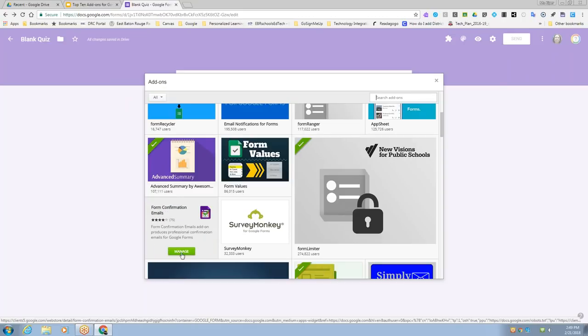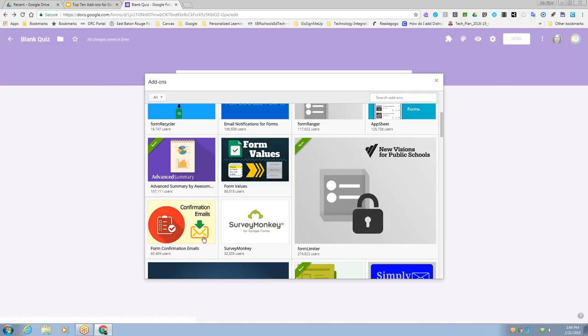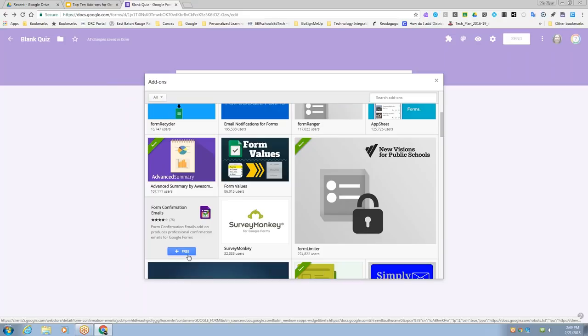And instead of a blue button to say install or the price where it says free, you'll see a green button that'll say manage, and you can click that. And it will give you the option to remove. So I'm going to go right here to remove and remove that add-on from my Google Form. And once it's removed, you'll see that it switches back to blue.